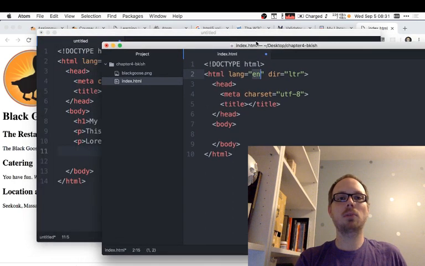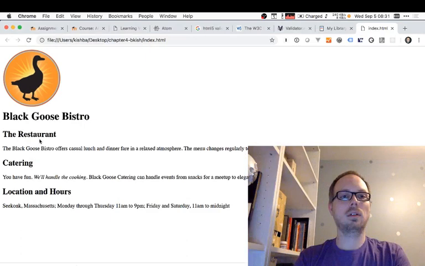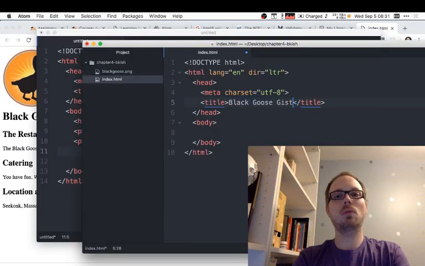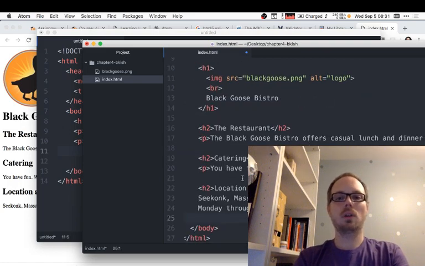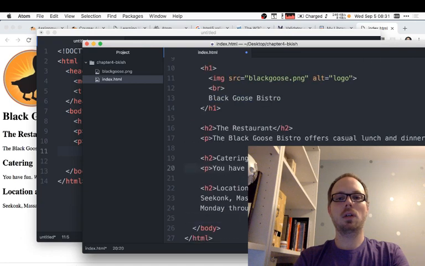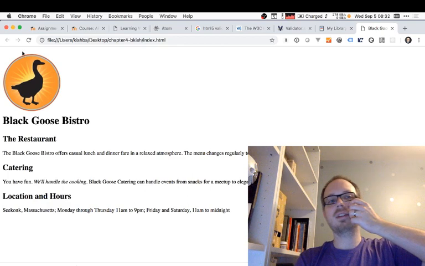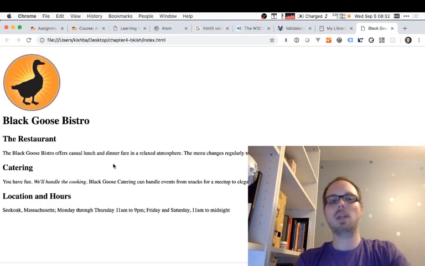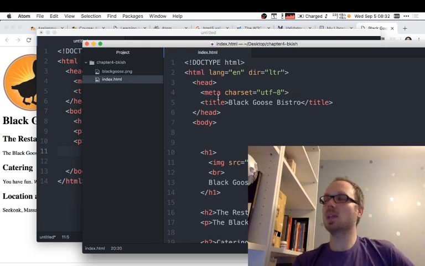We probably want to put a title on this page of Black Goose Bistro. I'm going to paste in all those wonderful tags that are in my clipboard. And I'm going to hit save. And if we come back and refresh the page, not much really changed. I think some of the padding changed on the outside of the page. But now I feel better that we have the opening and closing HTML tags.